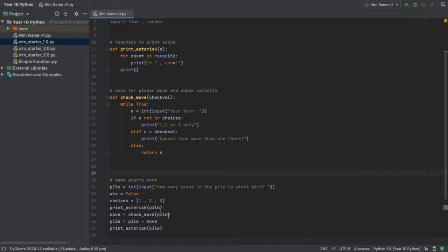And essentially we have these two functions where, once we've got our pile, it will convert it to asterisks, and then down here we are asked to give our choice of how many we're going to take out of the pile, 1, 2, or 3.